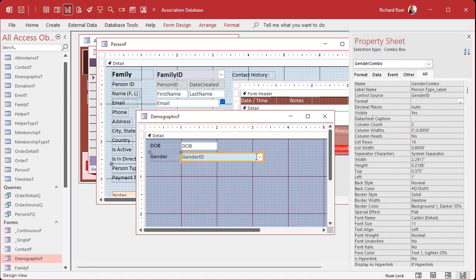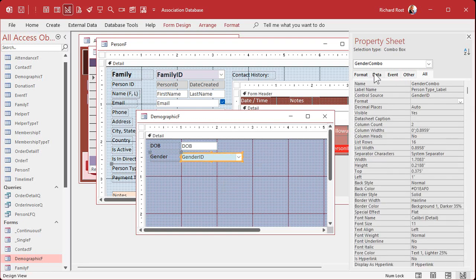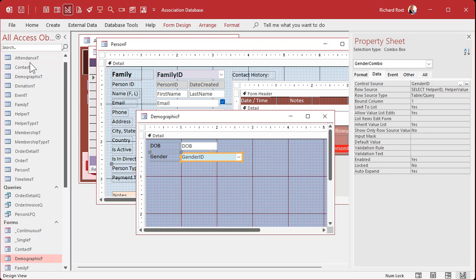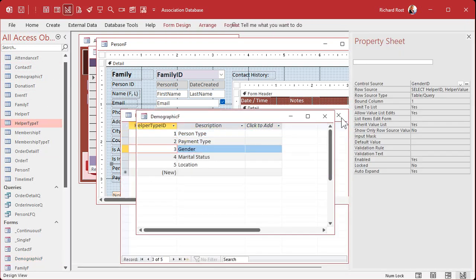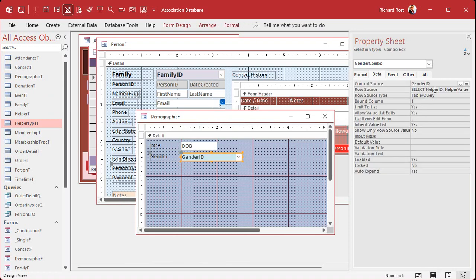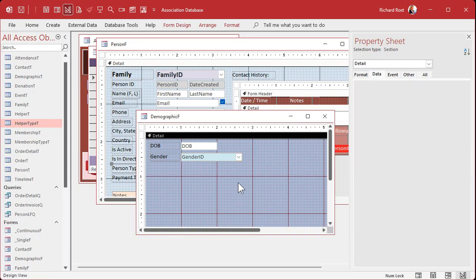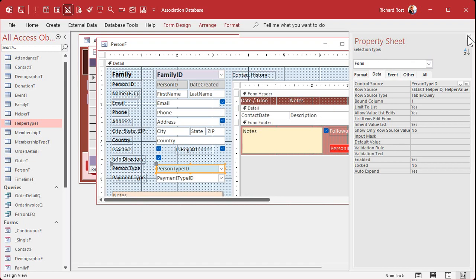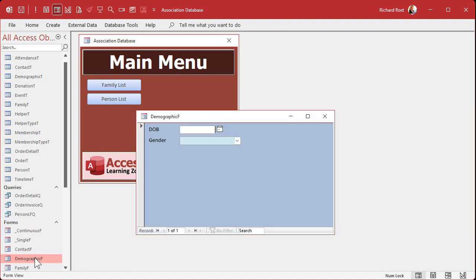And we have to change the SQL, remember? We've got to go to data, and figure out of the helper types, which one is gender. Well, that's type 3. So we're going to come in here, edit our SQL, Shift F2, and change that to 3. And that's it. Save it, close it. Let's close this, and let's open up the demographic form to see what we got. Okay, looks good. Drop that down. There's our gender.